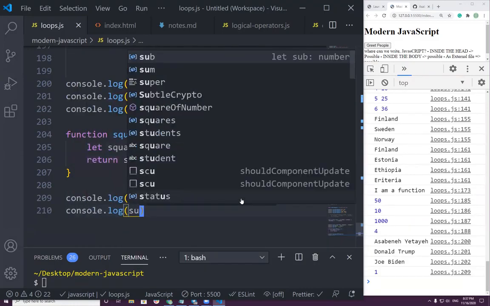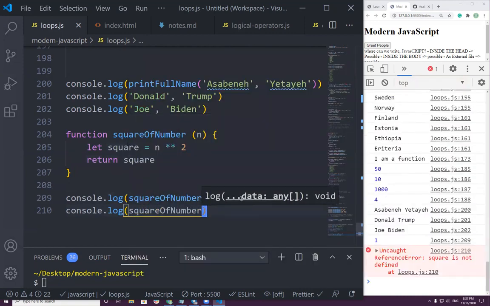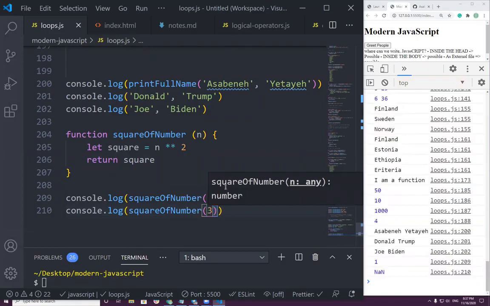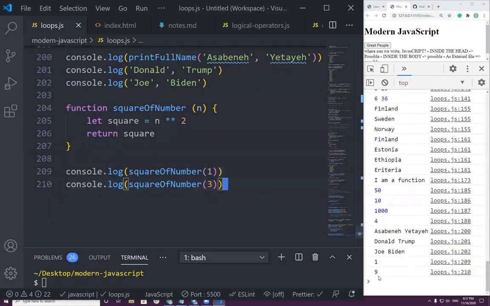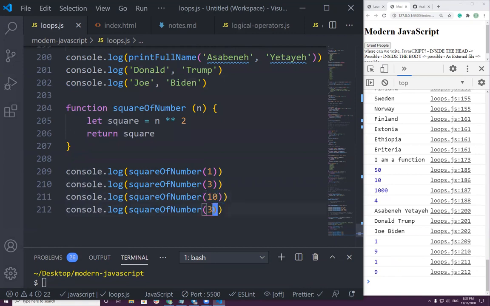Console.log square of a number, and if we pass 3, it is 9, and that's known. And instead of copying and changing the value, let's try 10, everybody knows, and 4 is 16. Yeah.